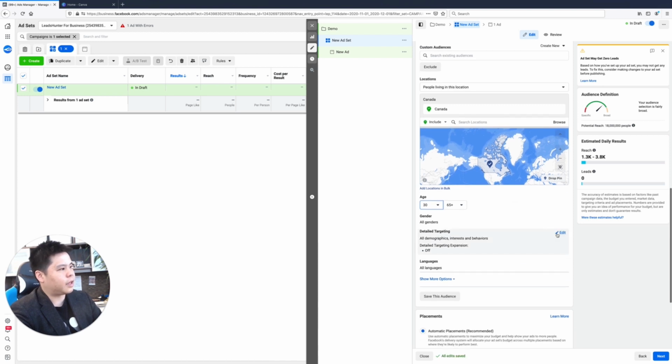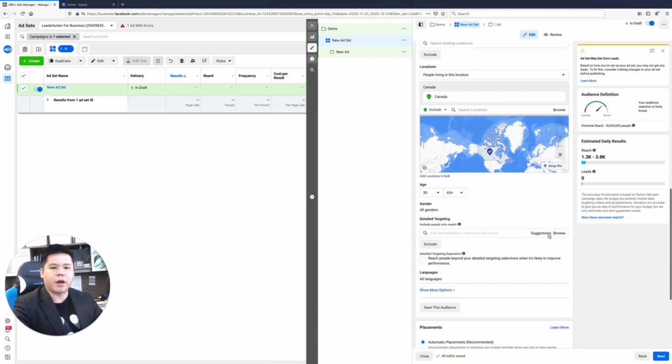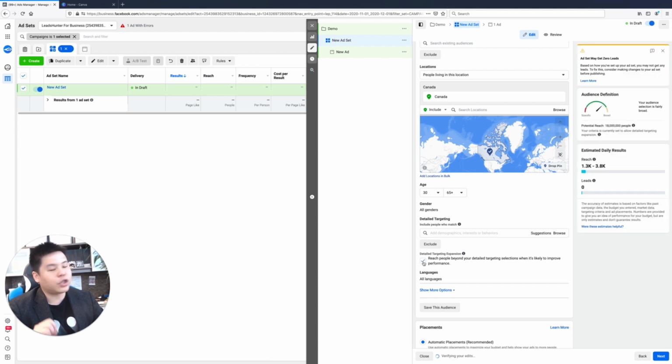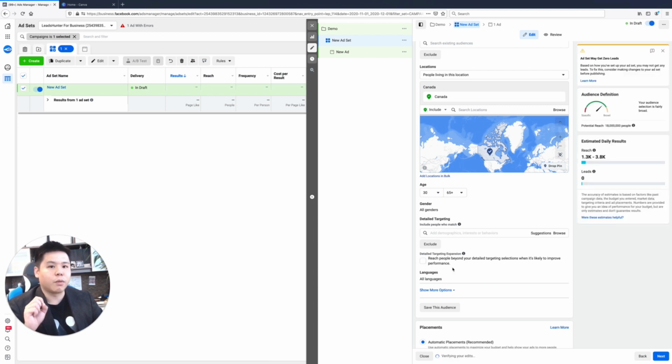And now under the detailed targeting, once again, remember to remove the detailed targeting expansion. If your account defaults to this being a check mark, make sure that this is removed. You don't want Facebook to help you expand on your interest targeting, because you want to micro test to see what audience and what targeting is working best for you.